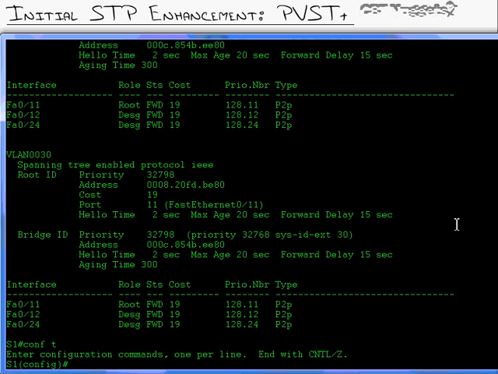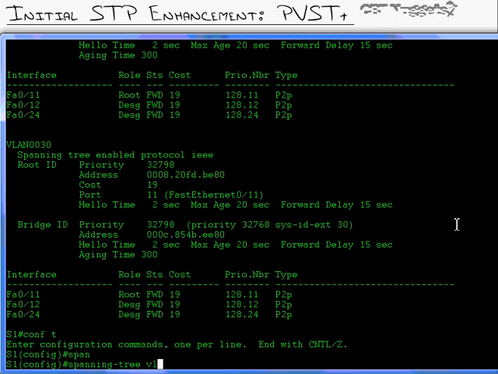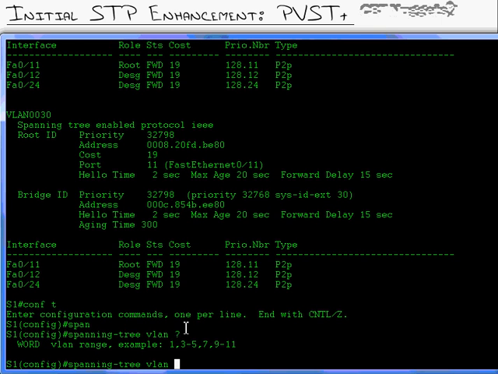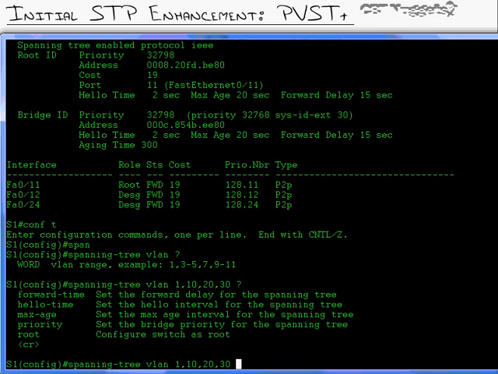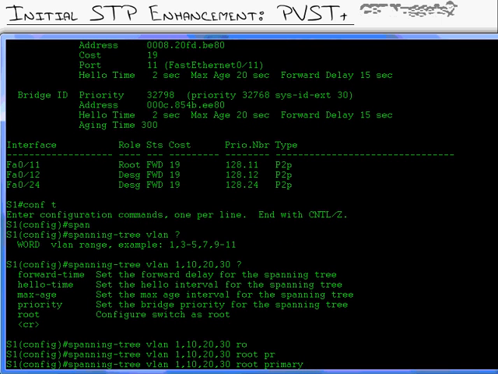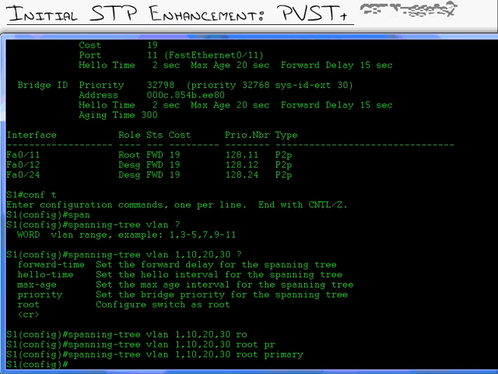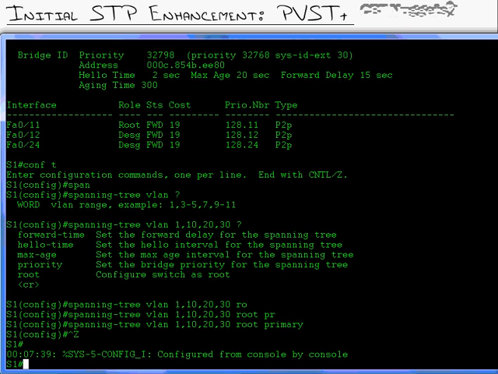If you want to set this to be the root bridge on all the VLANs, you need to type in spanning tree VLAN, and you can see the question mark. I can type in a range of VLANs. I was just typing in 1, but we could also say 1, 10, 20, 30, and then do a question mark and say this will be the root primary for all of them. So now this is the true root for all the active VLANs that we have.